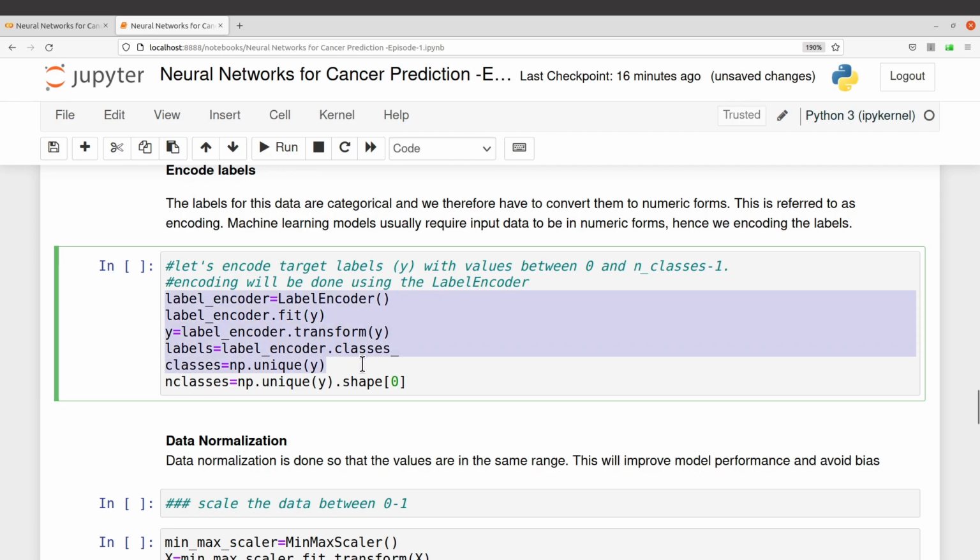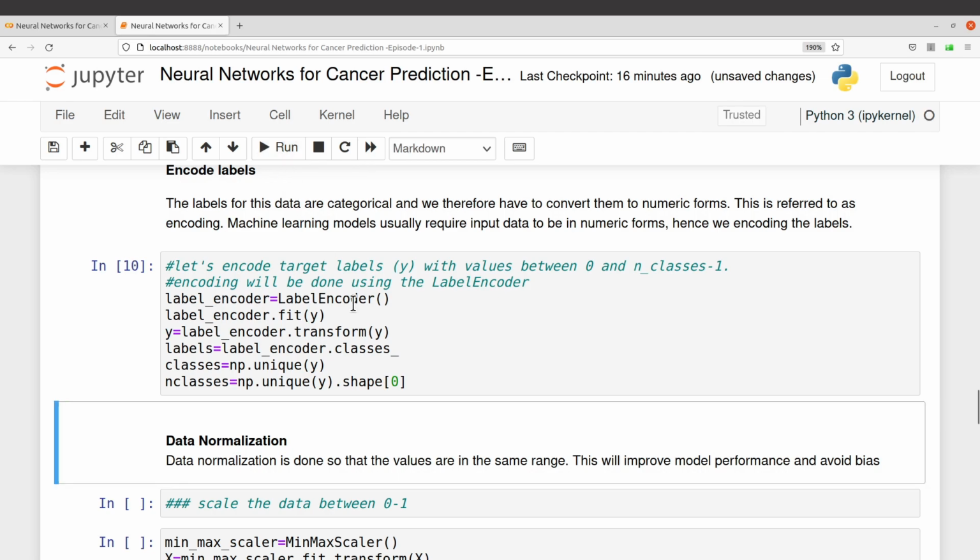So we are using label encoder to do this. The code here will do that, and I also want to get the number of classes. That information is important. We will use it when we are building the neural network. So let me run this cell to get everything going.